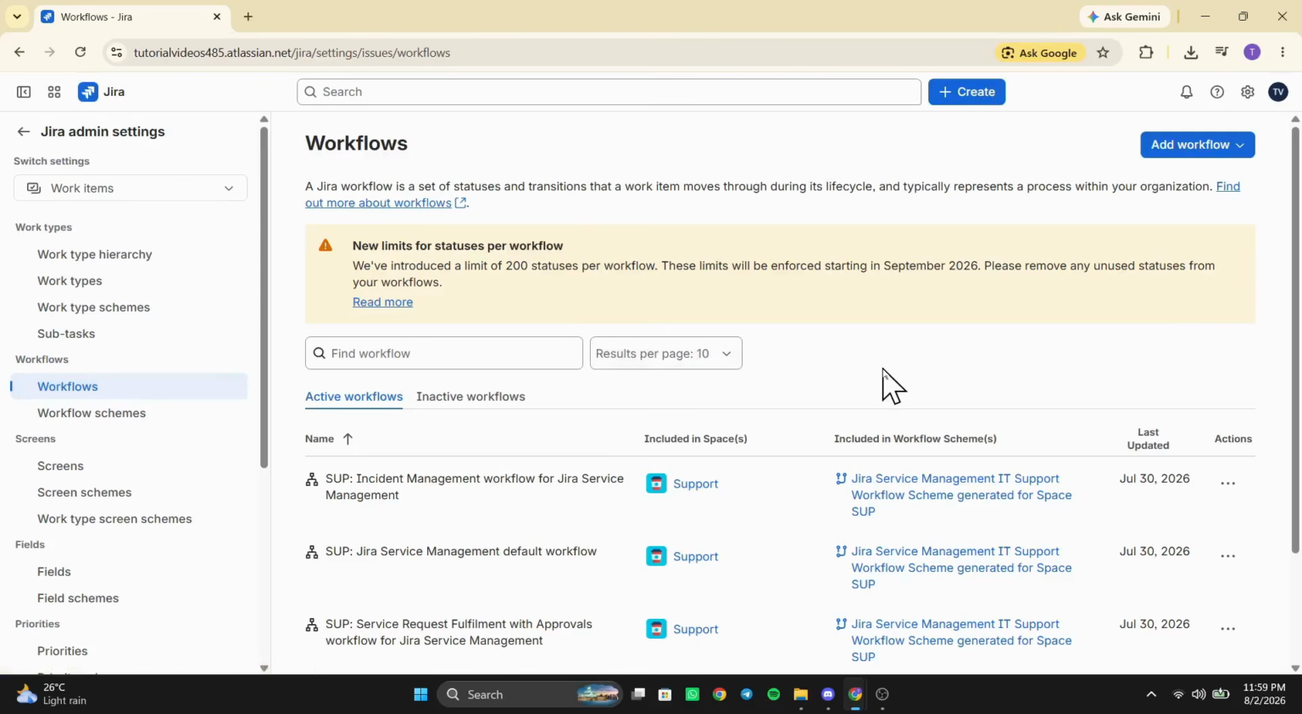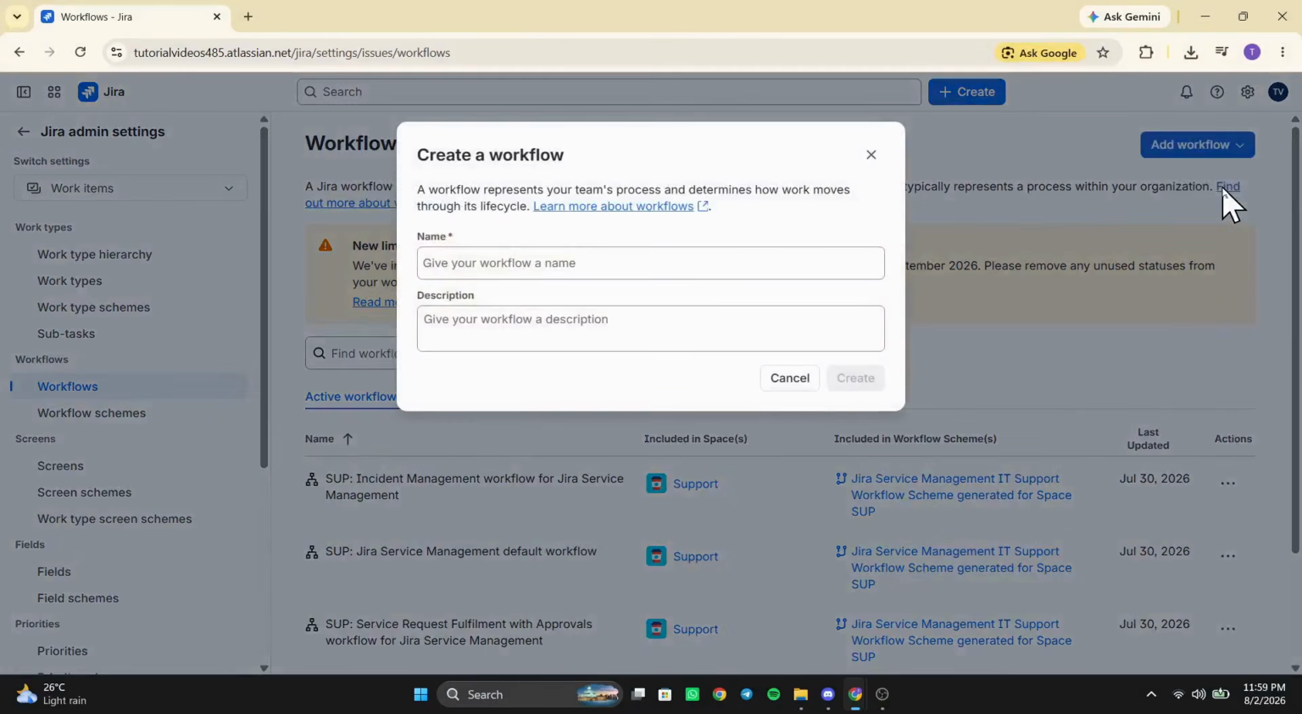To create a new workflow, click the Add Workflow button at the top right and then select Create New. This is your opportunity to name your workflow, for example, Development Team Workflow. You can also add a brief description to clarify its purpose. Once you've filled that out, click Add.